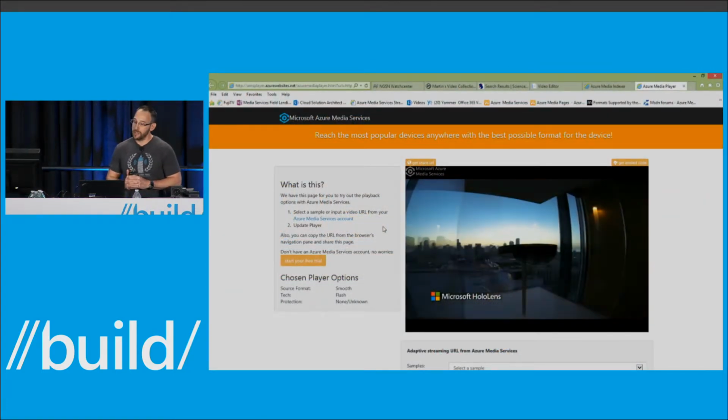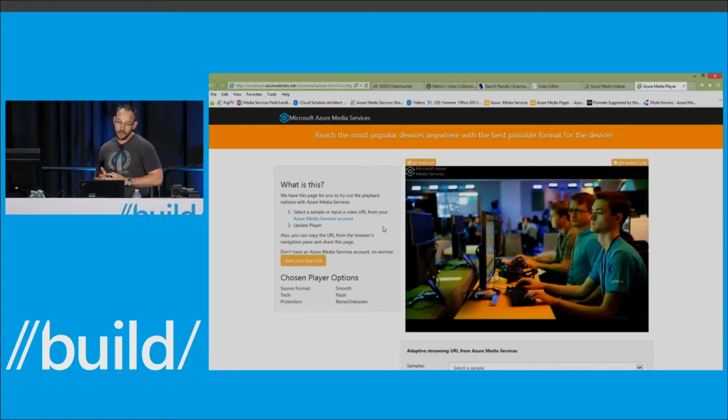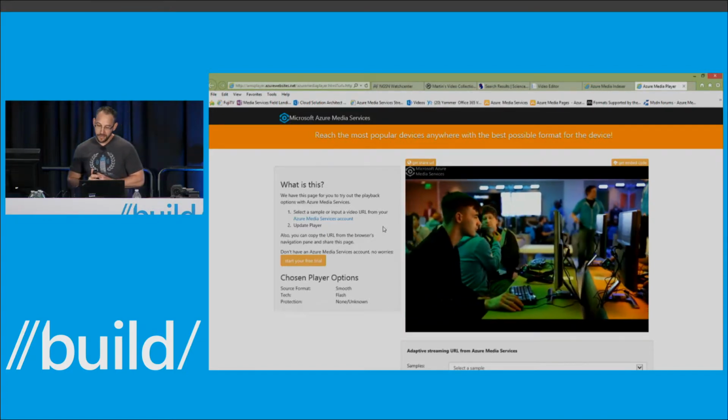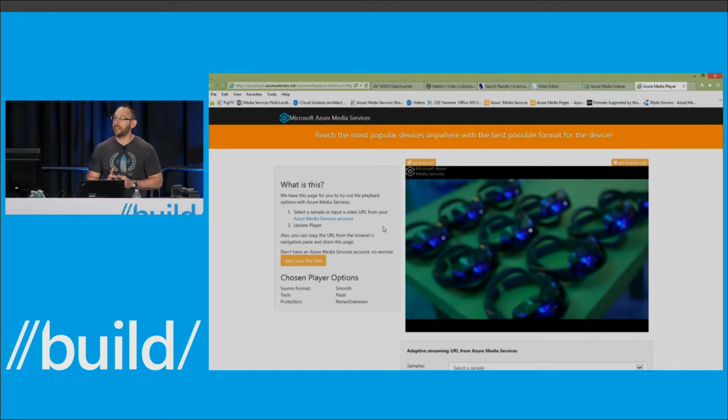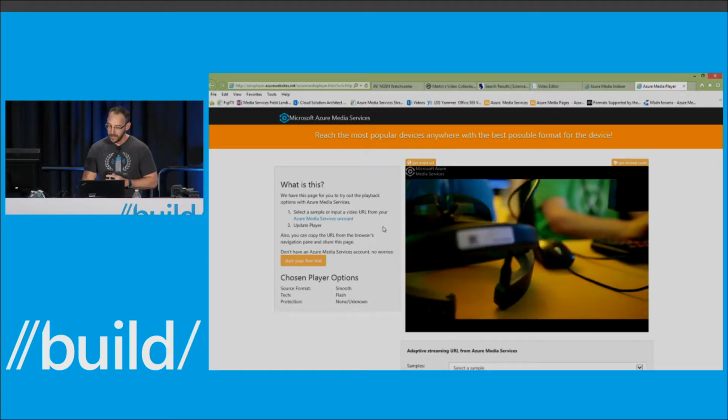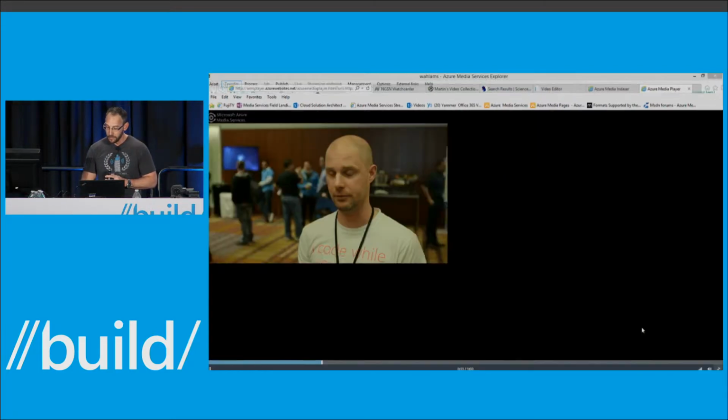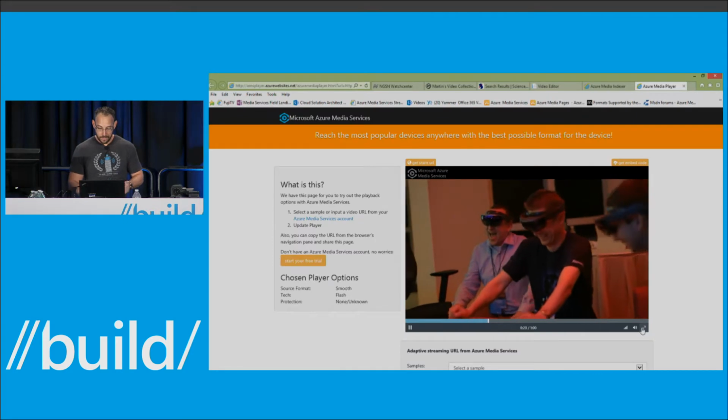So I'm using the Azure Media Player on Internet Explorer. I just went ahead and played that file that I just published. That's what it looks like on IE. I can go full screen, of course. This is an adaptive bitrate being pushed from the cloud. Right? That's kind of what it looks like.